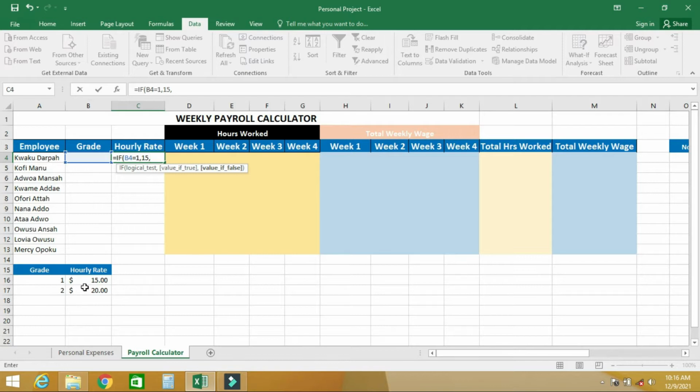And if, using the nested if, the same cell, which is B4, is equal to 2, comma, then the hourly rate is 20. So when you are done, you just close the nested if bracket.